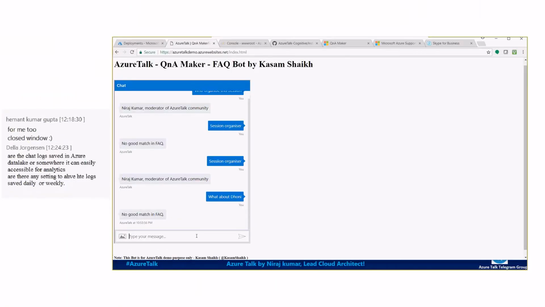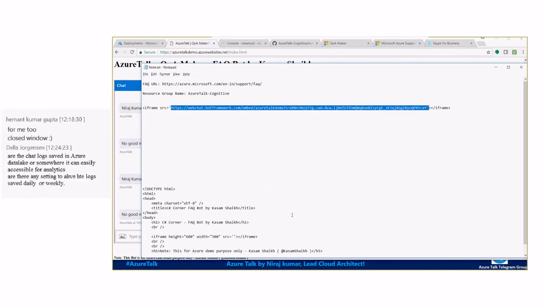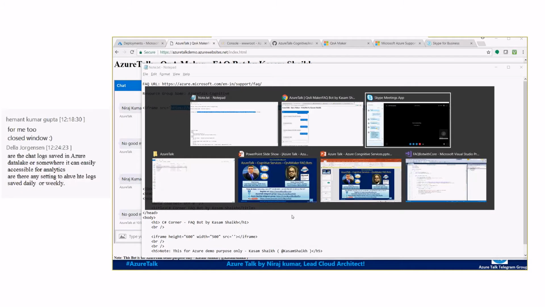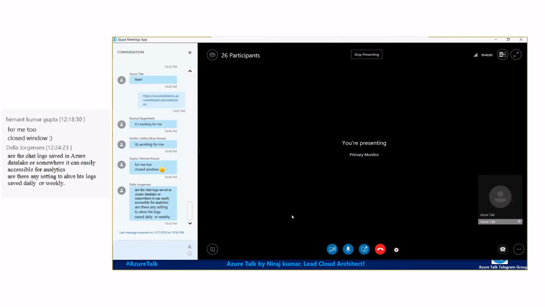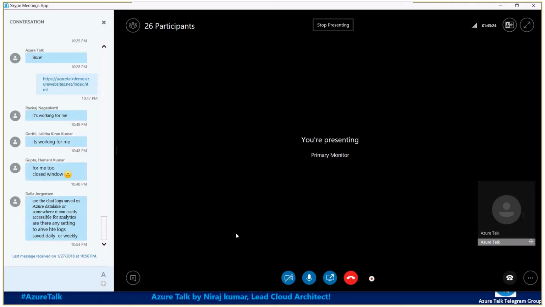I see a question from Della. The question is, are the chat logs saved? Maybe you can just read it. Yeah. Are the chat logs saved in Azure Data Lake or somewhere they can be easily accessible for analytics purposes? No, these are being saved in Azure storage, in tables. I think it is being stored in the storage account. Remember when we created the bot, at a point of time it also created storage accounts. So it's getting stored there.